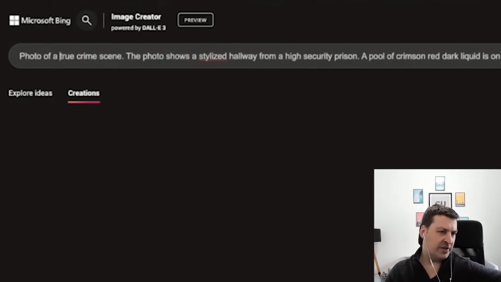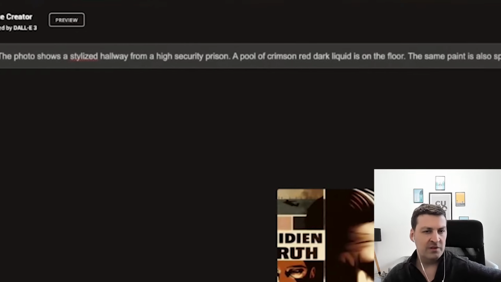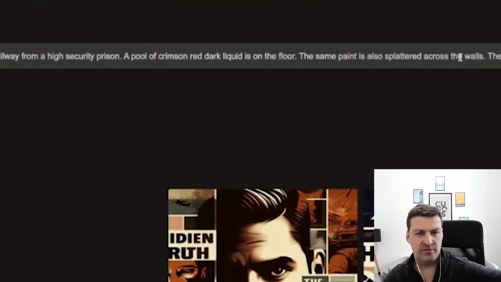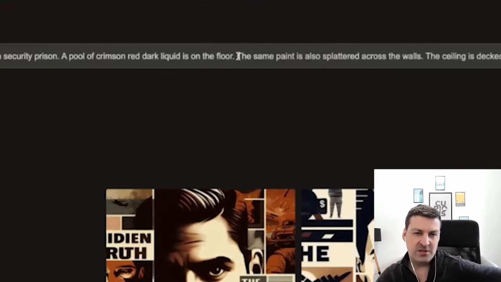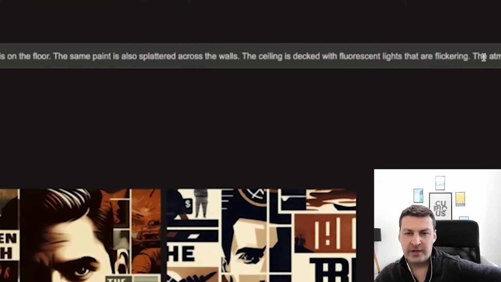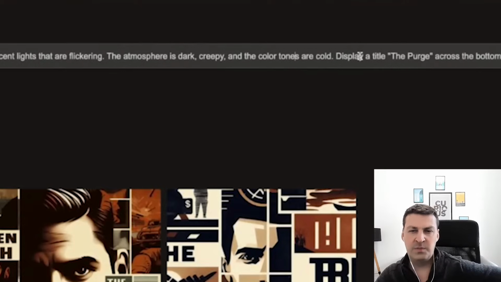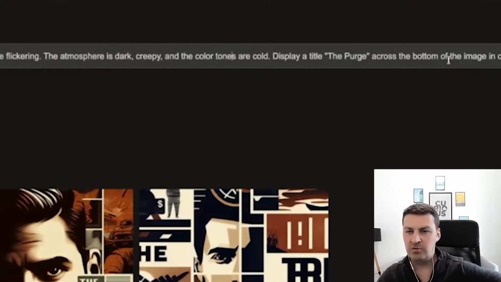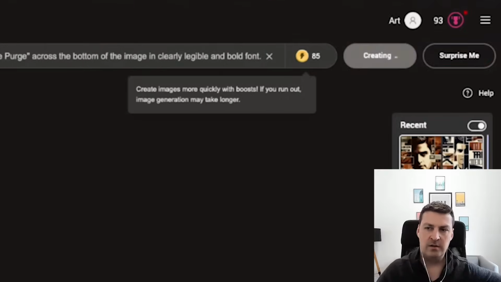So: photo of a true crime scene. The photo shows a stylized hallway from a high security prison. A pool of crimson red dark liquid is on the floor. Quick note, reason I'm doing this is because I don't want to say blood. The same paint is also splattered across the walls. The ceiling is decked in fluorescent lights that are flickering. The atmosphere is dark, creepy, and the color tones are cold. Display a title, The Purge, across the bottom of the image in clearly legible and bold font. All right, nice. Create this.